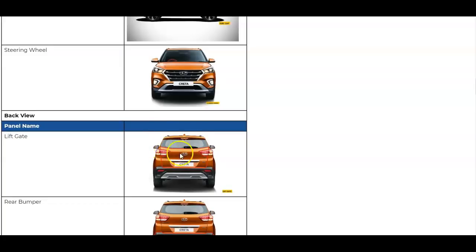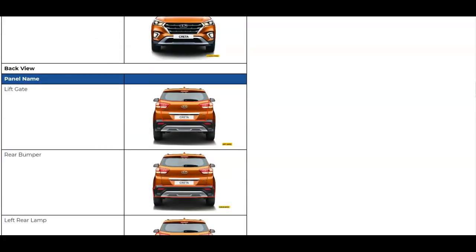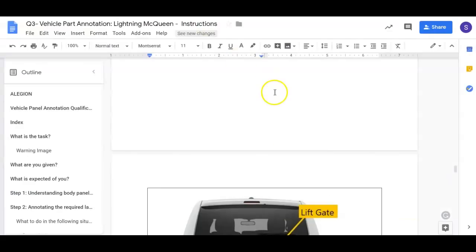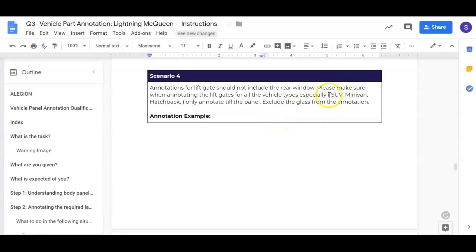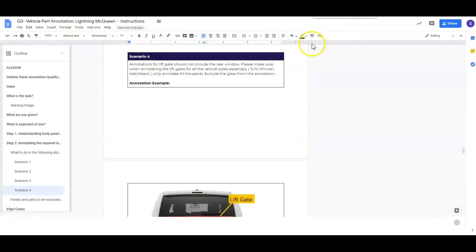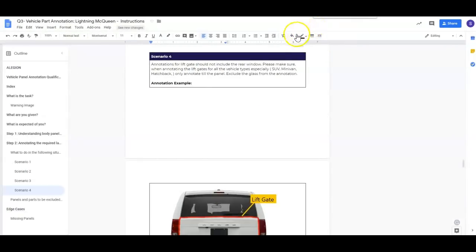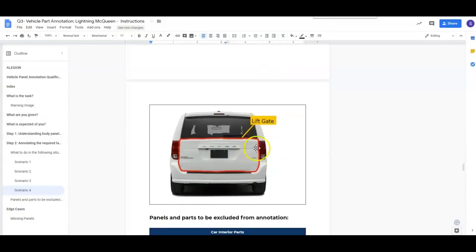But when you're annotating this panel, if there are lights on the lift gate itself, you go around them. Okay, don't cut through any lights or any panels. That's a very important point. Now next thing is, this is for SUV, for minivan, for truck, for a lot of things. So make sure you go through this instruction document, familiarize yourself with all these vehicles, and see how they've annotated them. And if there's lights on the lift gate, you go around them, don't cut through. Like here, there's no lights on the lift gate, so it's fine.